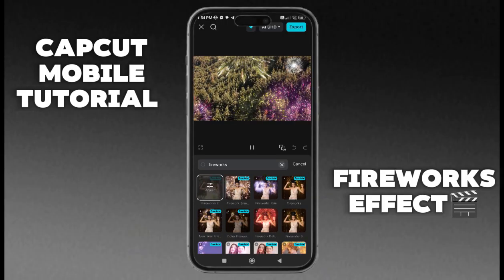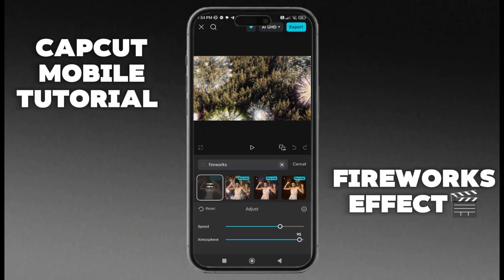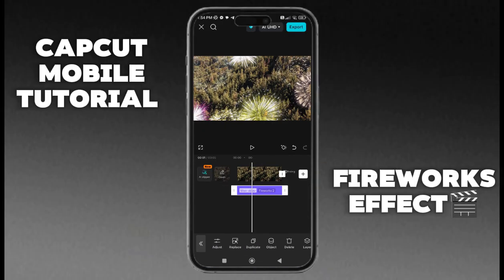But also, you can make some adjustments. Click the Adjust button and slide the slider to the level you want. If you like the look, tap the check mark to apply the effect.